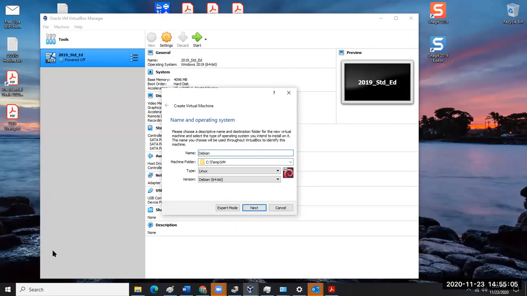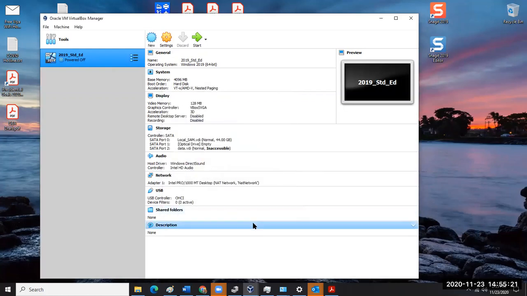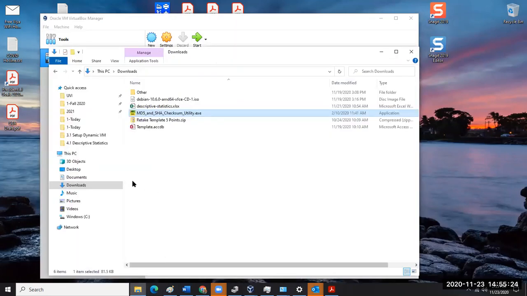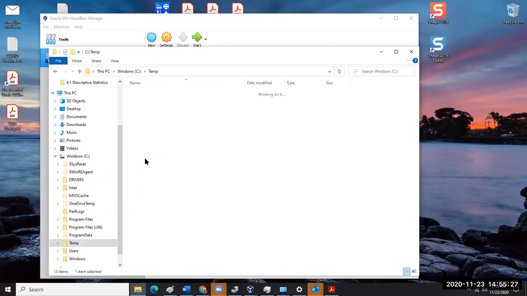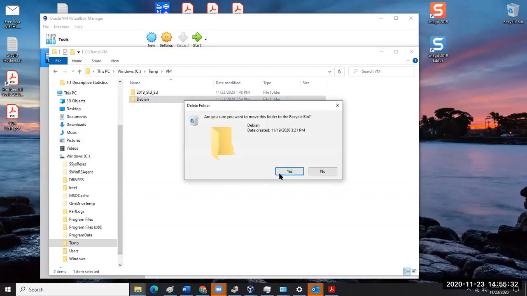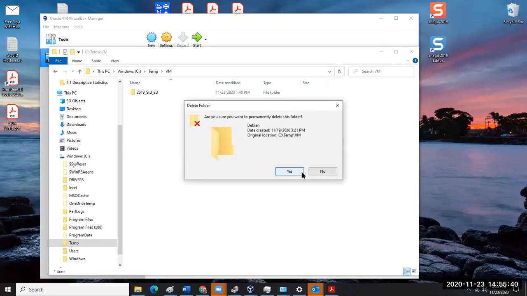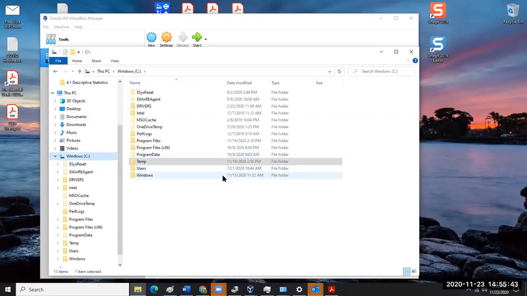Okay. So I'm going to type Debian, and the moment I type Debian, this changed to Linux and it said Debian. Oh, it says I cannot create the machine folder Debian in the parent folder because it already exists. Okay. So I'm going to say OK, and I'm going to cancel that. And I'm going to fix that right now because I want this to work just like what I had before. So I'm going to delete this. And so now I only have the one virtual machine running on my machine.